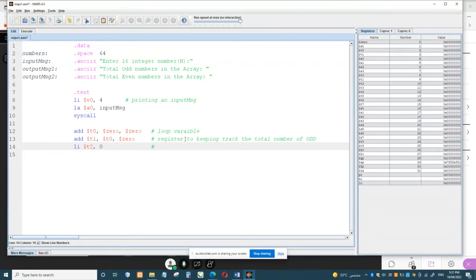Register for keeping track of the total number of events. So we have register T1 for keeping track of how many odd numbers we have, T2 for how many even numbers we have, and T0 is our loop variable.